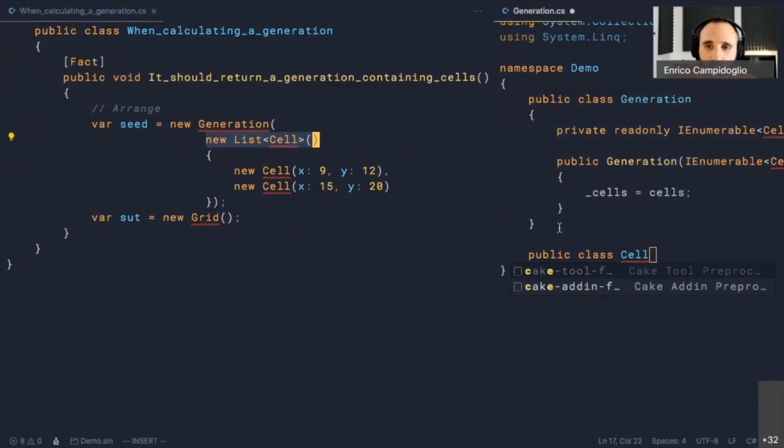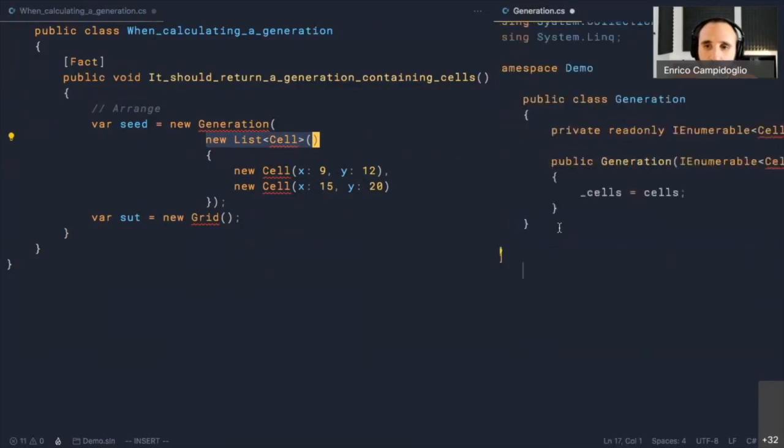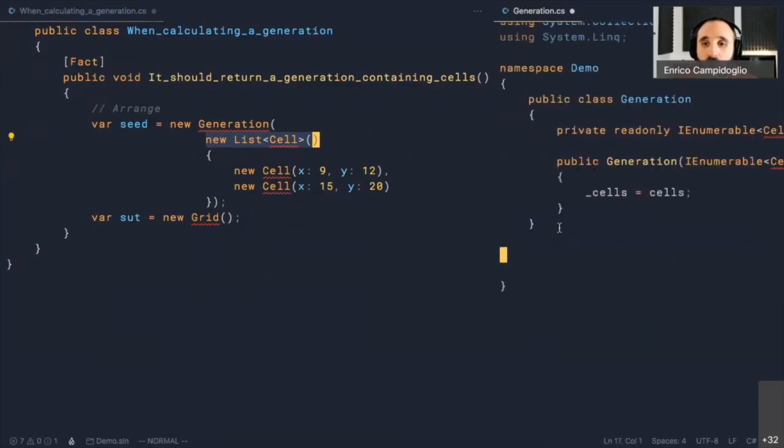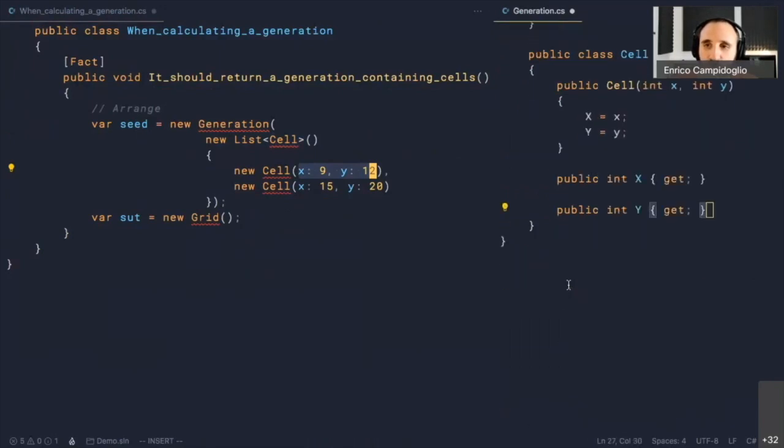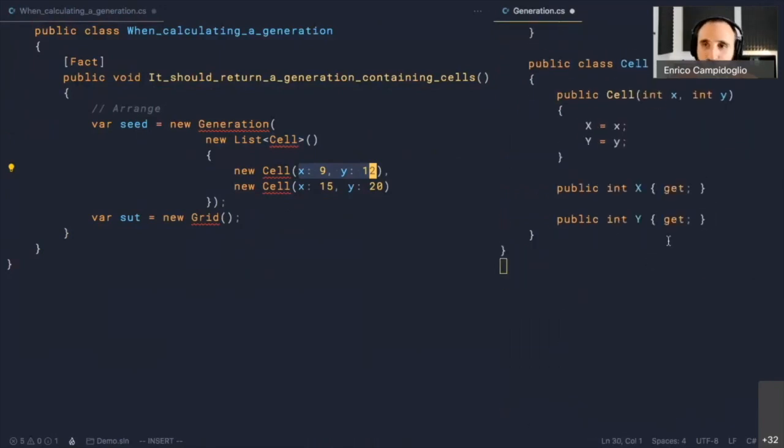Cell. Let's see. Public. Actually, I like it to be indented. Class Cell. And the Cell class is going to have a constructor which accepts two numbers, which are the coordinates. And let's put two properties for good measure. So far, so good. Pretty simple stuff.